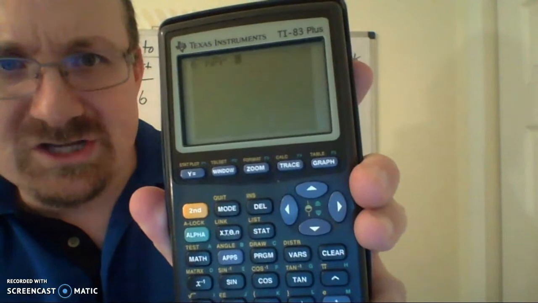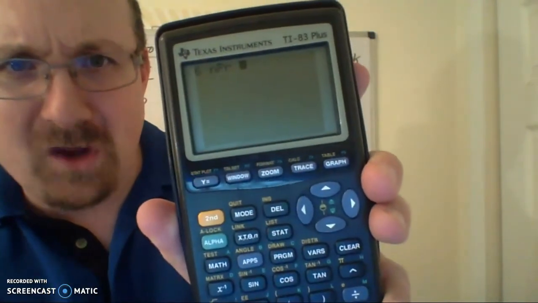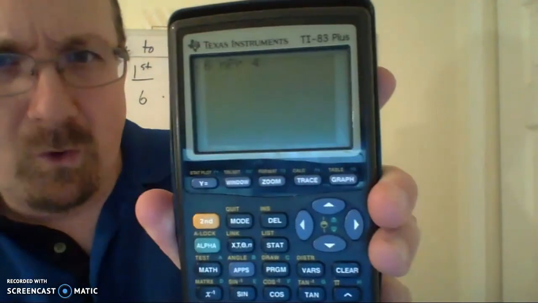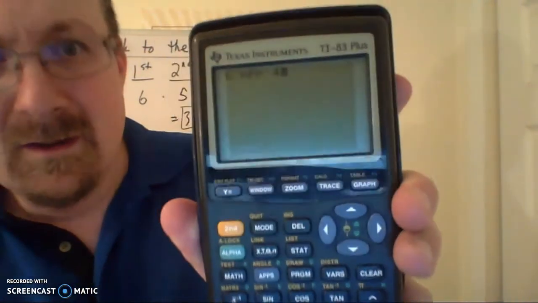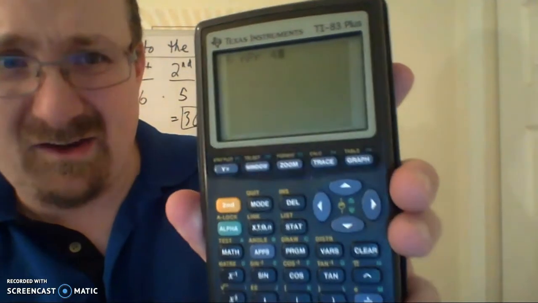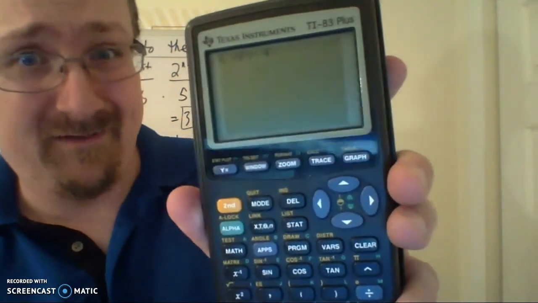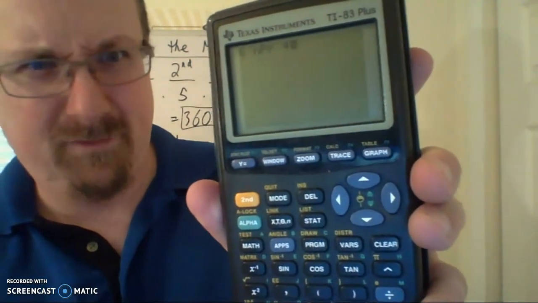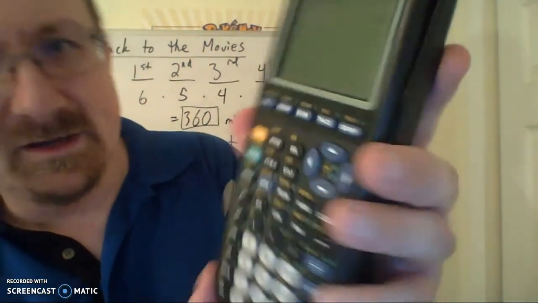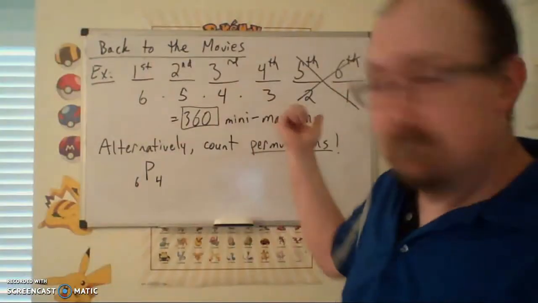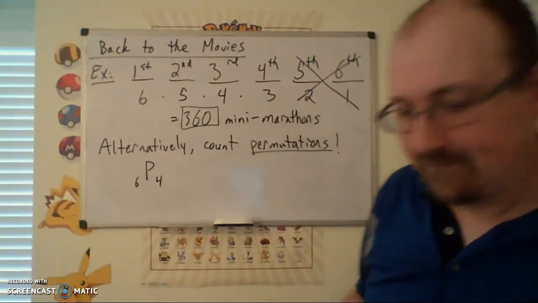You do want it arranged this way, so you want the n first and then the r that comes after it. So I had 6P4, that's what it looked like in my calculator. If you have a scientific calculator, there's probably a similar sort of PRB labeled menu that you'll want to find it in, if it's not just the shift function of one of the basic keys. So we hit enter, and lo and behold, 360. Just what we came up with by using the counting principle.